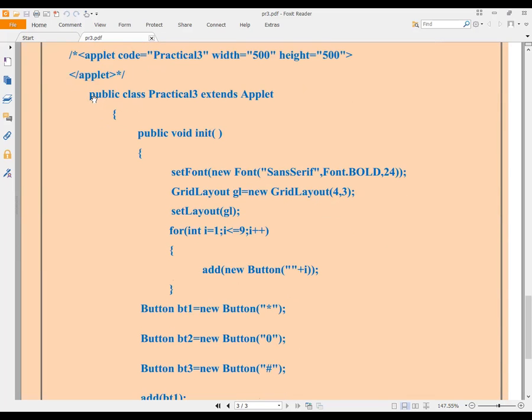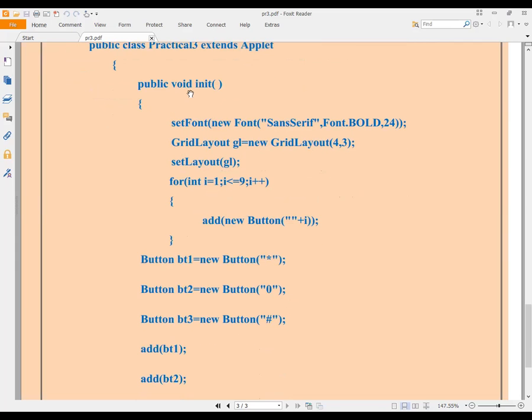Now we have to create our class. The class name is practical 3. I am giving my practical the name practical number 3. So we have to extend our class name into applet. So we extend it into our applet. Now we use the initialize method, that is public void init.